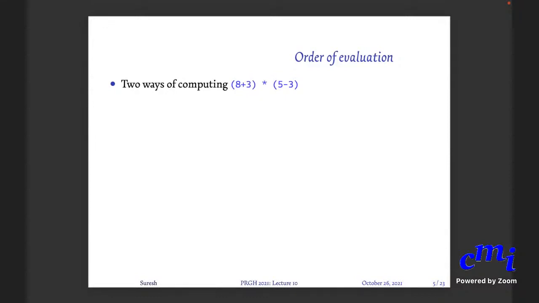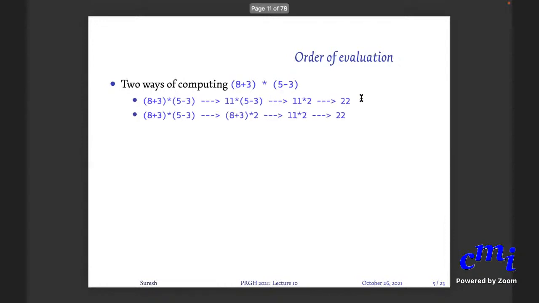Even if you write an expression 8 plus 3 times 5 minus 3 using pen and paper, you will try to simplify it in two different methods. First we calculate 8 plus 3 and then 5 minus 3. Or you calculate 5 minus 3 first and then 8 plus 3. In the first method, you will have 11 times 5 minus 3, 11 times 2, 22. Or you will have 8 plus 3 times 2, which is 11 times 2, which is 20.